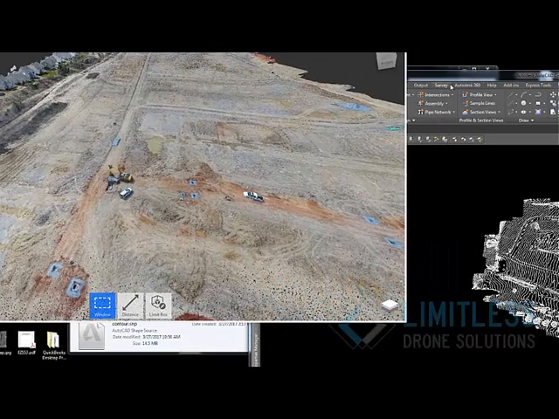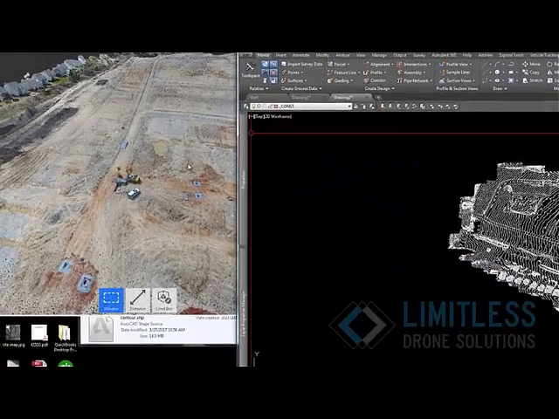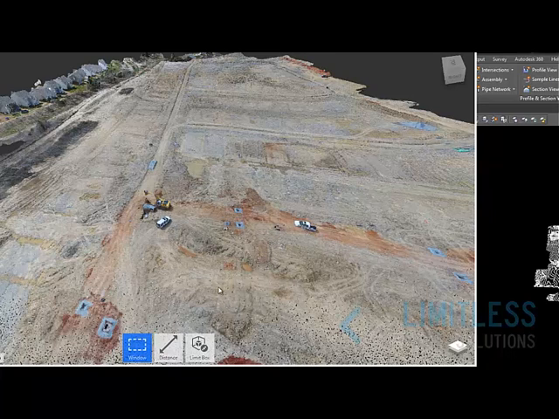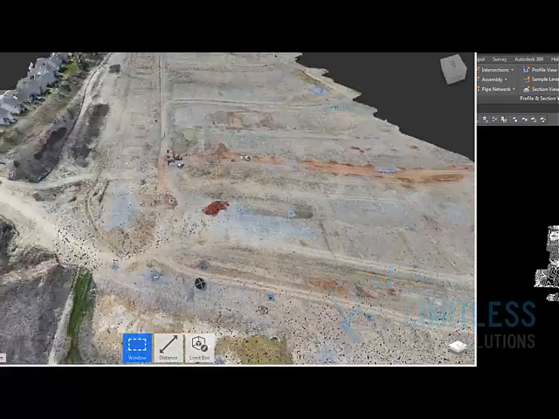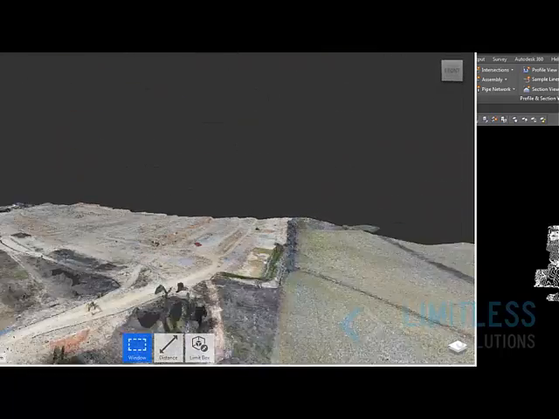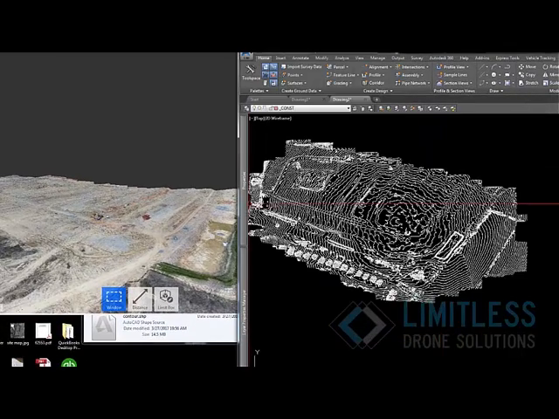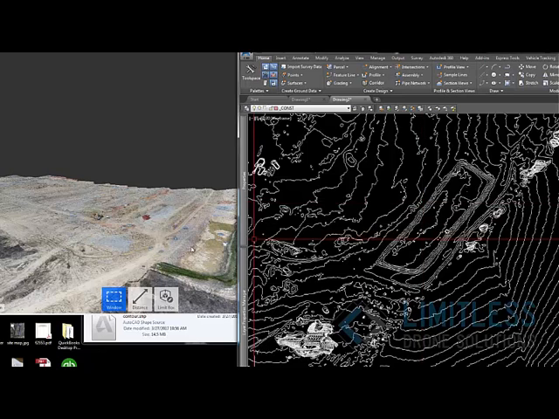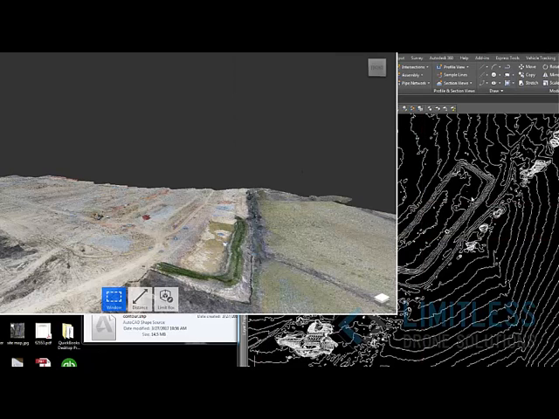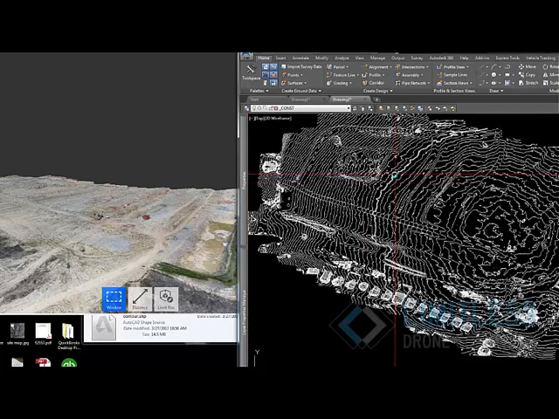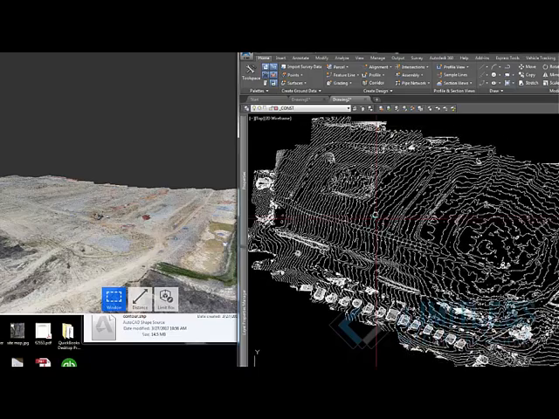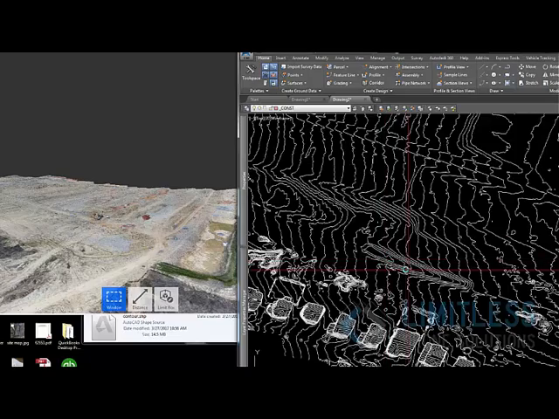Let's see. So here is, let's see, this is kind of different. Yeah, so here's the pond, and over here, here's the pond, and here's the pond here. So as you can see, we can take all this stuff, and this was kind of like mid existing conditions. We were just doing kind of a volume check to see how much more dirt needed to be cut, things like that. Lots of volumes on stockpiles.